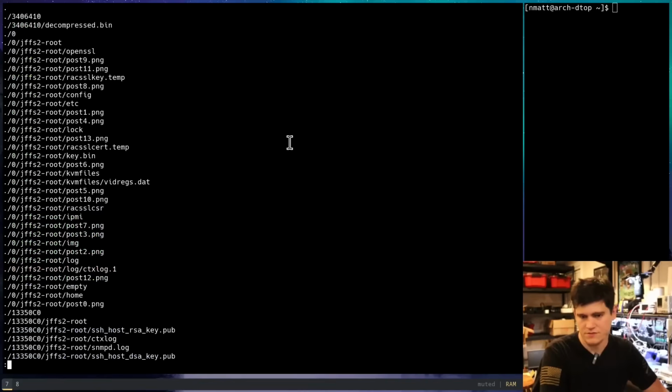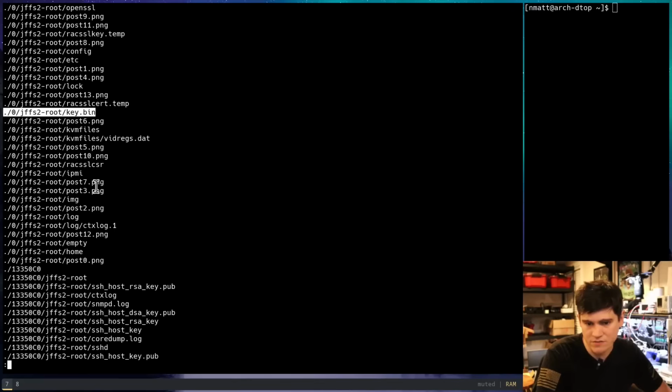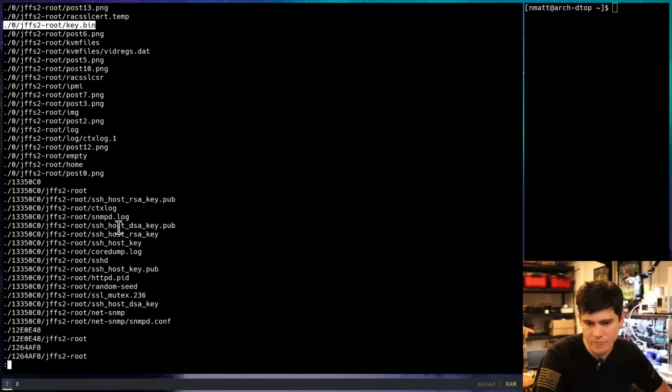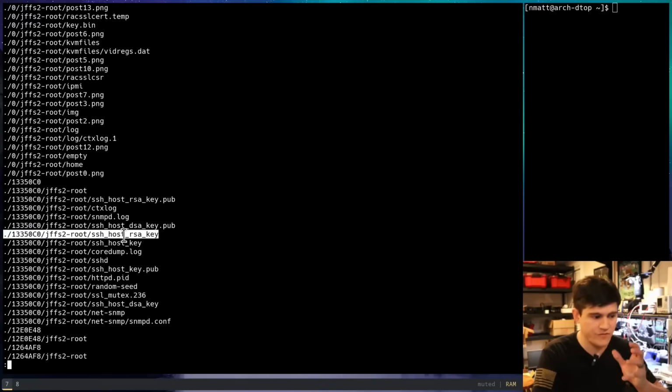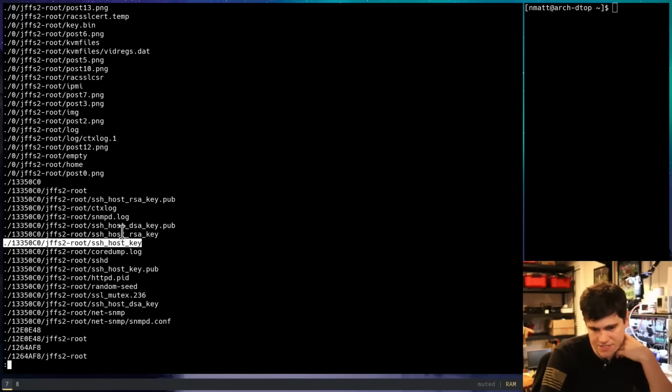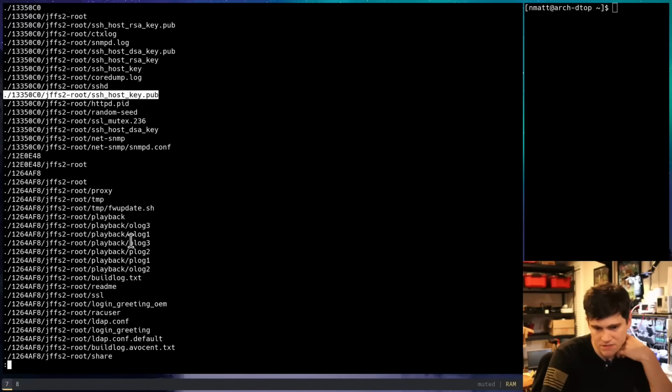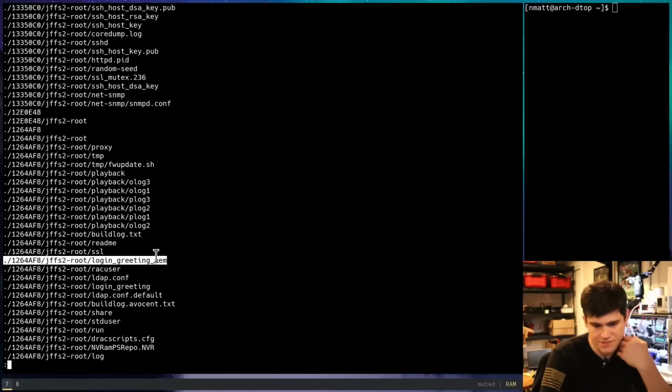So let's just look at all the file names. Ooh, okay, very cool. There's a key.bin. That's fun. Oh, cool. All right, in this other partition, it looks like we have all of the SSH host key, RSA key, things like that. That's fun. All right, we have a firmware update script, the login greeting.